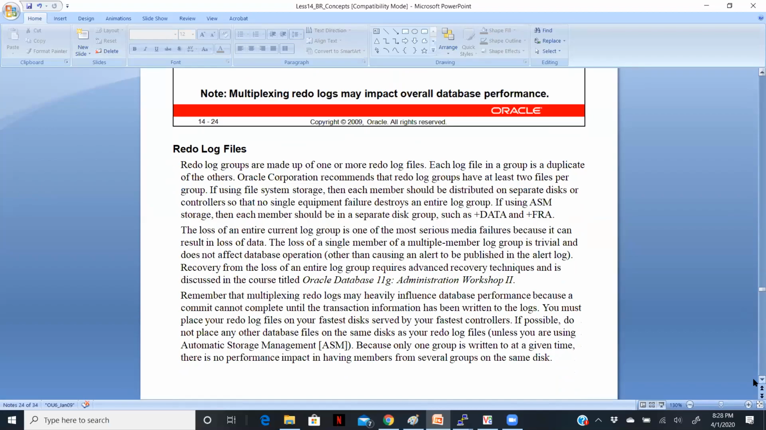If using file system storage, then each member should be distributed on separate disks or disk controllers so that no single equipment failure destroys the entire group. If using ASM storage, we are not using that. So you simply want to put them on separate disks. We understand that, but we are using RAID systems, so it wouldn't work for us. The loss of an entire redo log group is one of your most serious media failures because it can result in the loss of data.